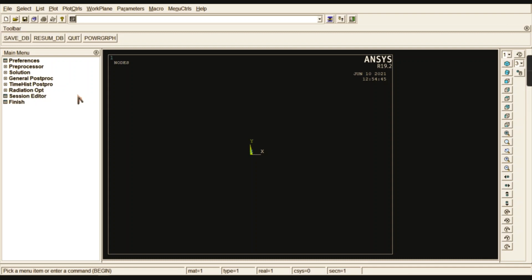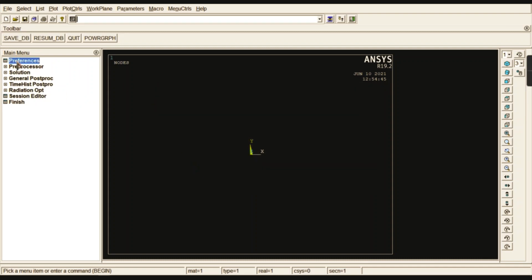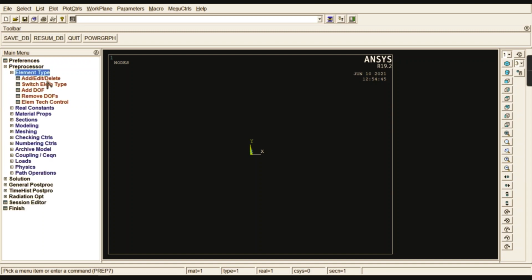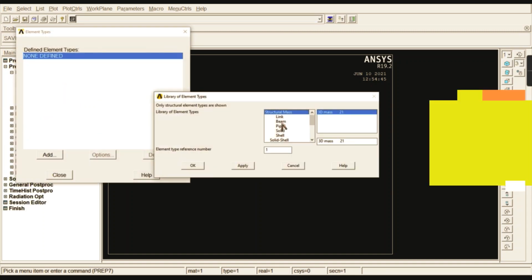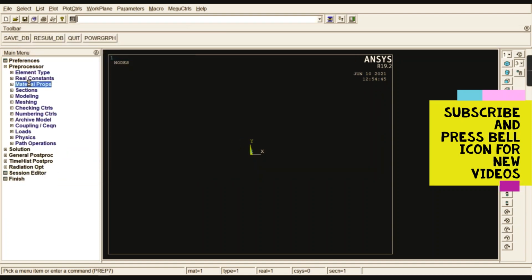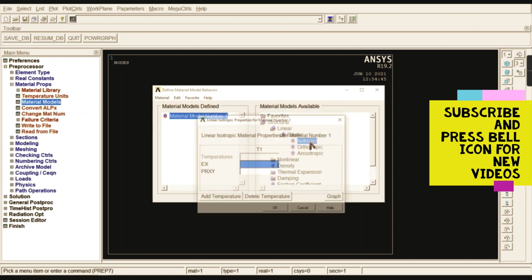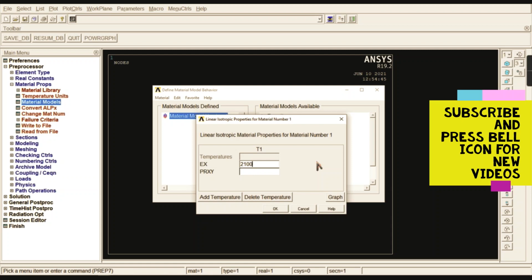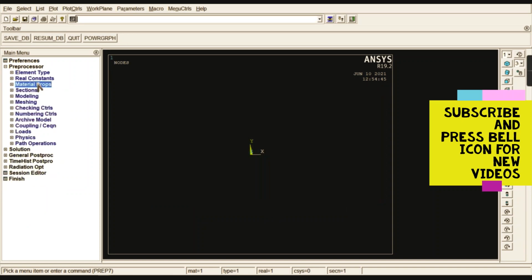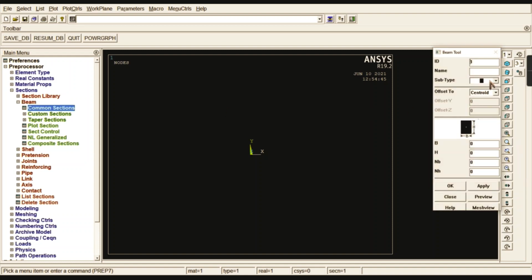Let me move on to Ansys. Here, just start with the preferences. Go to structural. In the preprocessor, go to element type, add your element as beam, 3 node 189. For material properties, go to material model, structural, linear, elastic, isotropic. Young's modulus is 2.1 into 10 to the power of 5, and your Poisson's ratio is 0.27. Give OK and cancel. Go to sections, beam, common sections.